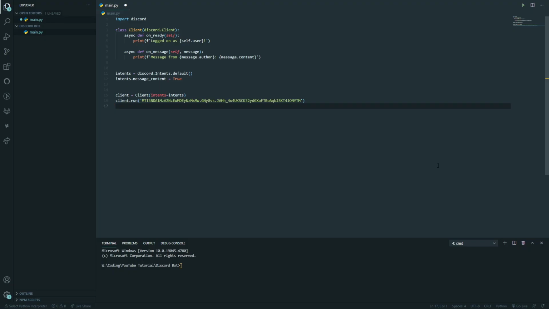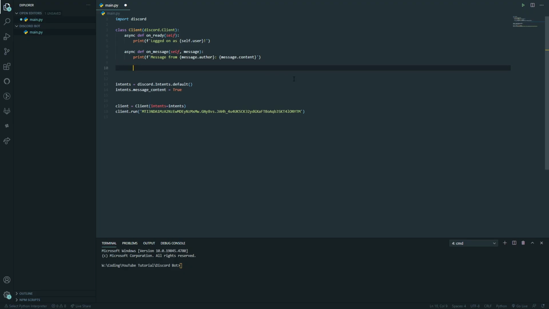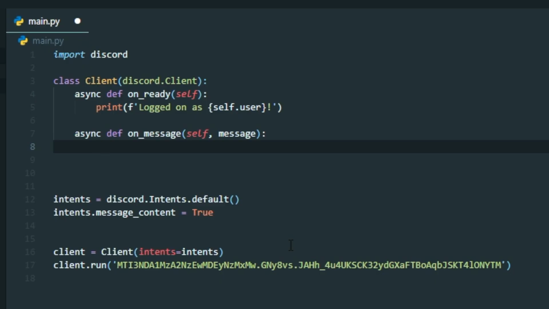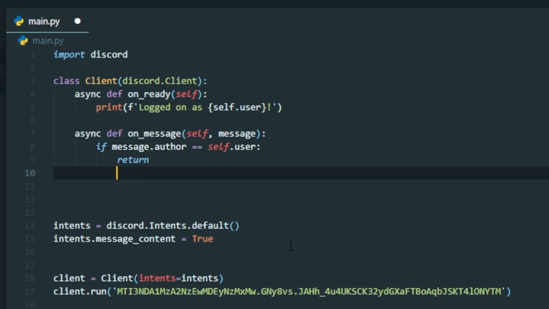Let me show you how you're going to do this. We're going to write a new function inside of this class. We're going to utilize our onMessage function from our previous episode. We're going to go ahead and delete this print statement that we wrote, and we're going to write some new code. First, we're going to write an if statement: if message.author is equal to self.user, and then we're just going to type return.